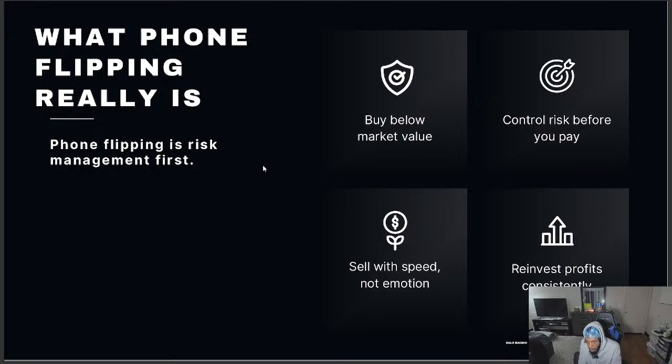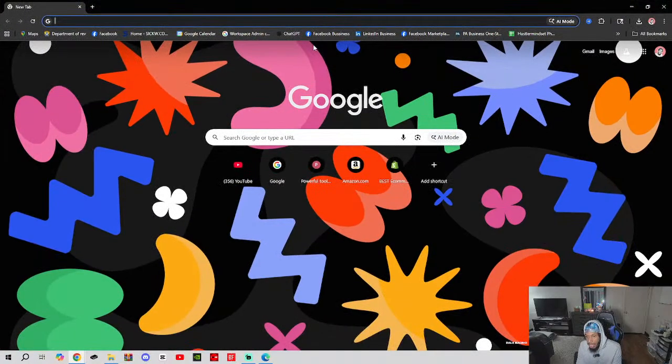So what phone flipping really is. Phone flipping is when you're buying below market value, controlling the risk before you pay, selling with speed, not emotion, and you're reinvesting profits consistently. So phone flipping in regular terminology is going to be simply this, right?